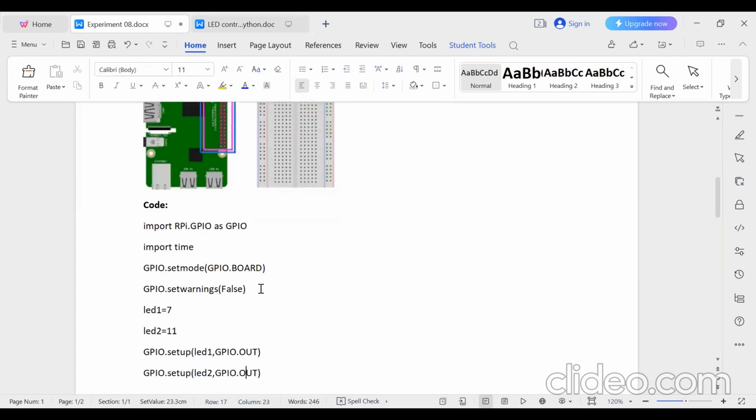Next is GPIO.setwarnings(False). This line disables GPIO warning messages. It suppresses any warnings that might arise during the execution of the code related to the GPIO operations.